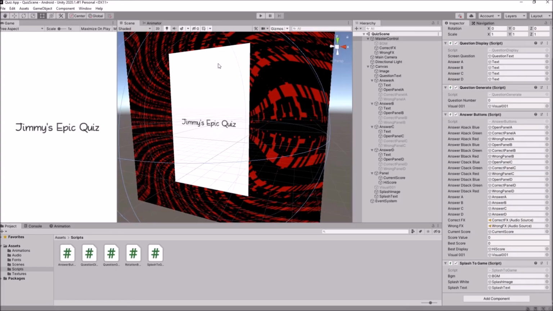So if you want to know where to go, you want to look at creating new things. Take a look at my playlists and just find something you want to do, whether it's survival horror, a racing game, a platform game, an endless runner, all kinds of stuff. Just give it a go. And hopefully, you've come this far and you have a nice quiz app.